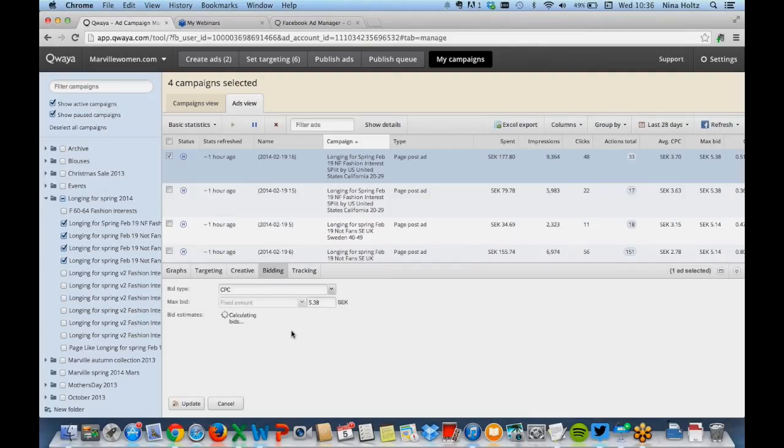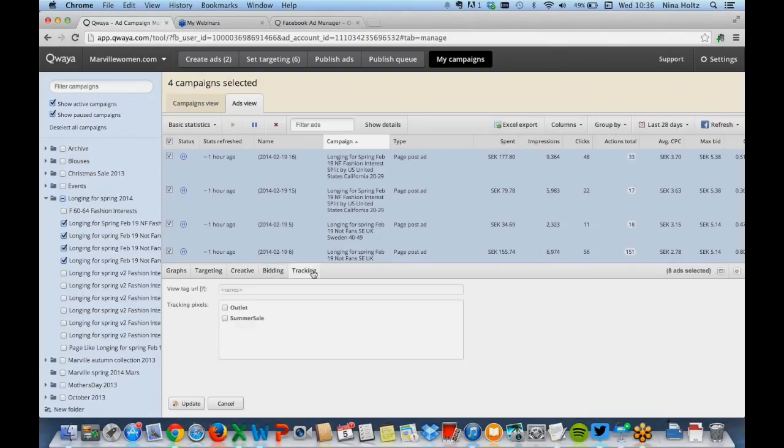Then here in bidding, you're able to update the bids. So you can edit bid type, and you can edit the max bid. You can do this for one ad at a time or for all ads that you have selected. So just type in your new bid and hit update, and the changes will go off to Facebook. You can also look at the tracking, so what pixel you have selected. You can add a new pixel if you want to, or change the existing one that you have.